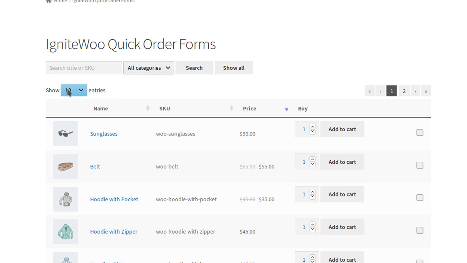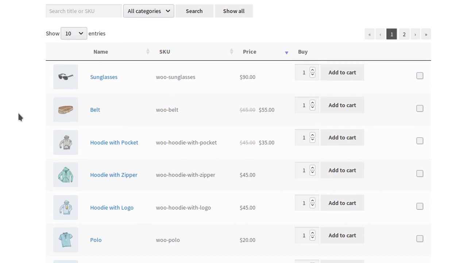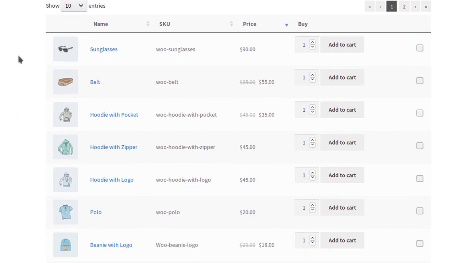There is a page link control so I can choose how many products per page I want to be viewing. And then there's a page navigation to switch between pages. And then below that we have the table. This table is highly configurable. You can choose which columns show up. For example, if you don't want the SKU, disable it.